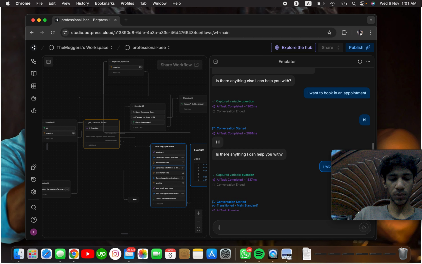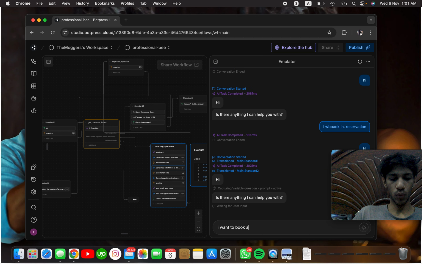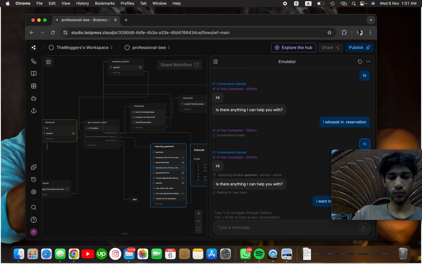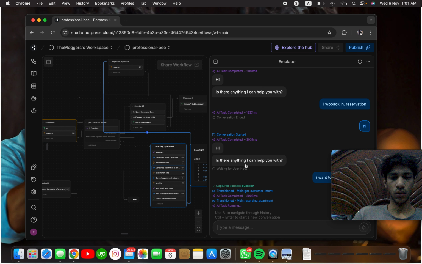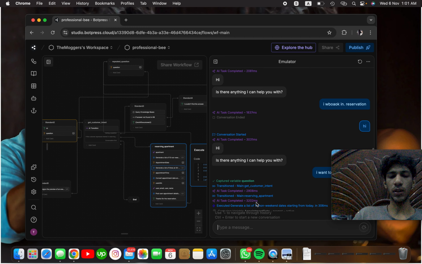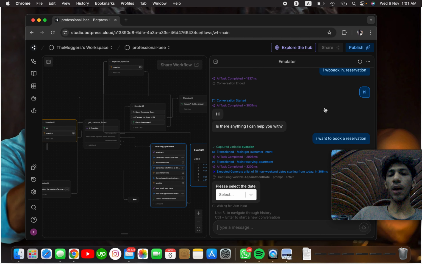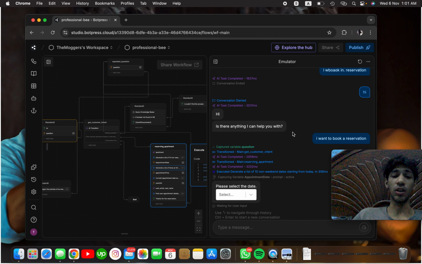Let me type it all out first, and I want to book a reservation. Yeah, it should run now. Yeah, it just transitioned to reserving apartment. So I was just misspelling it before, which is why it ended the conversation by itself.